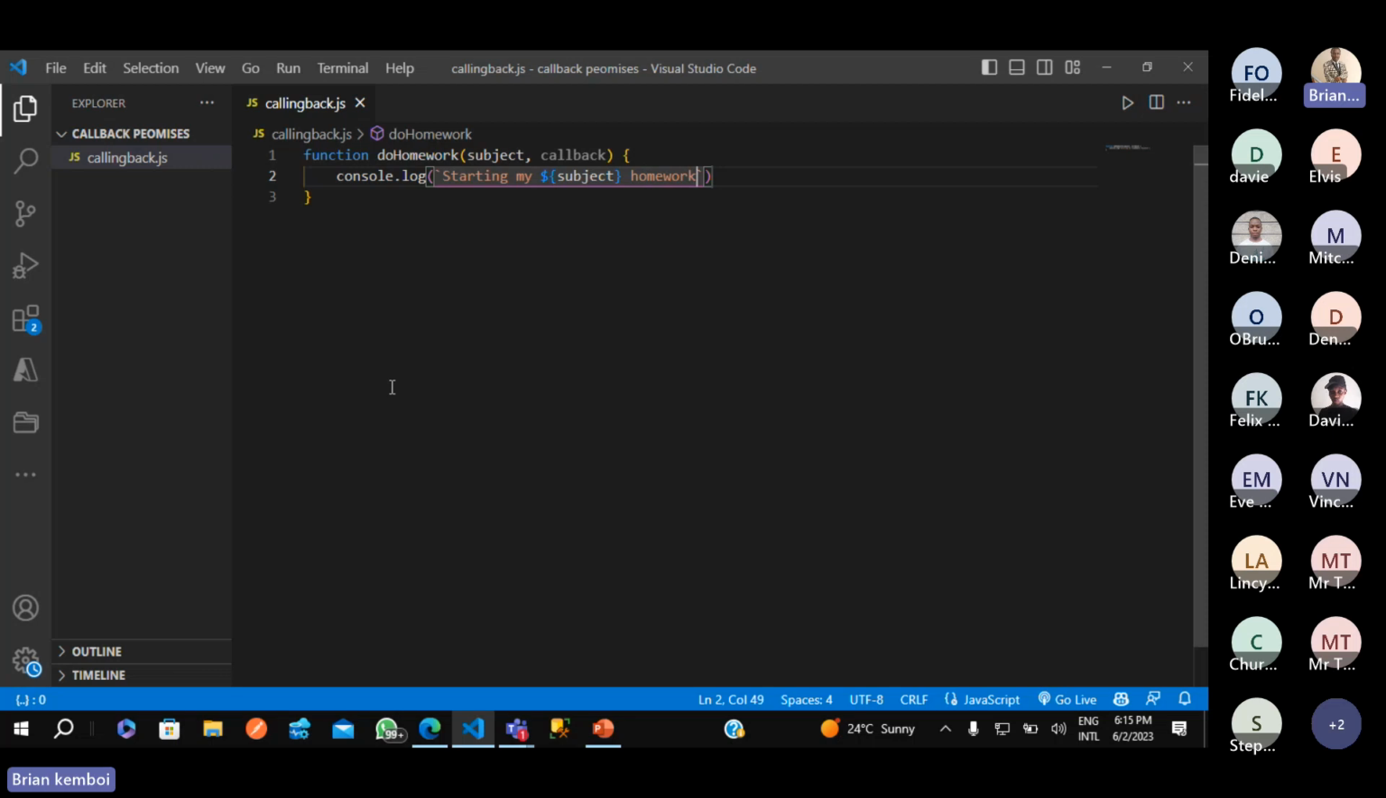So this is a very simple console output: when we call the function doHomework, it's going to print the subject that this person is doing. Now let's see how to invoke a callback. After this person has completed the homework, after some time, maybe with a setTimeout or something like that, we'll call another function. So just a simple callback.